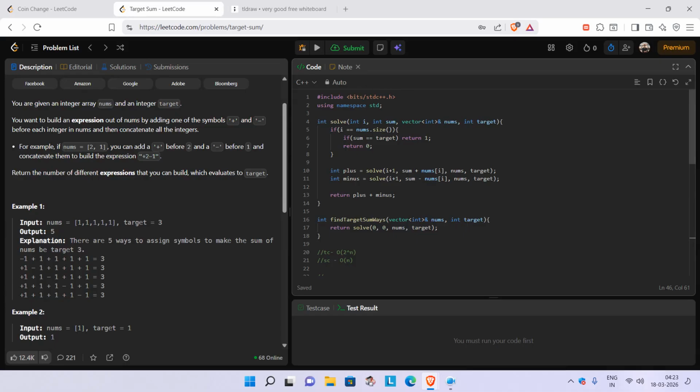Okay, so we have to call for i plus 1 and again i plus 1. If we have to take the plus sign, the sum becomes sum plus num[i], and if I have to take the minus sign, the sum decreases by num[i]. Since we have to return the number of count, we return the possible answers from both of the cases, simply the addition of those two.